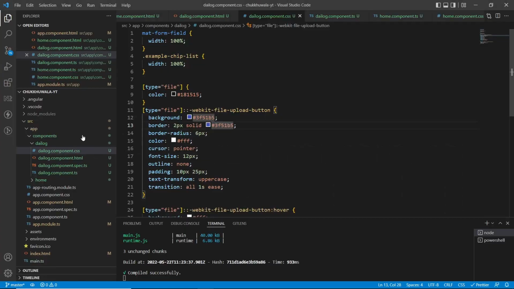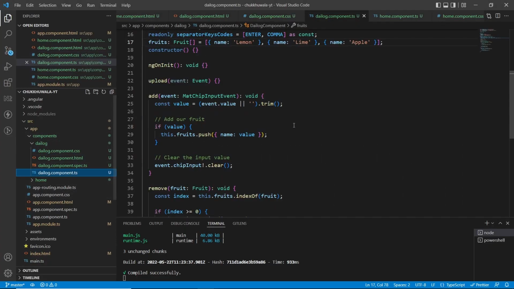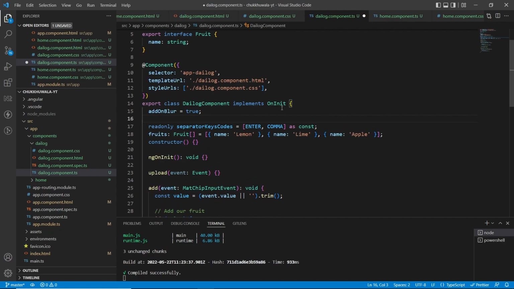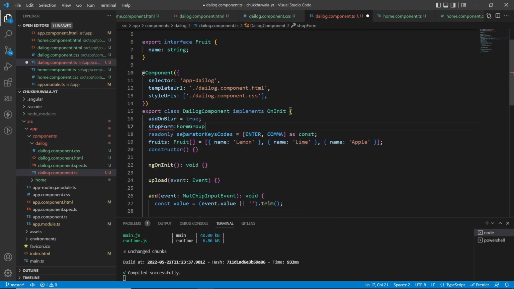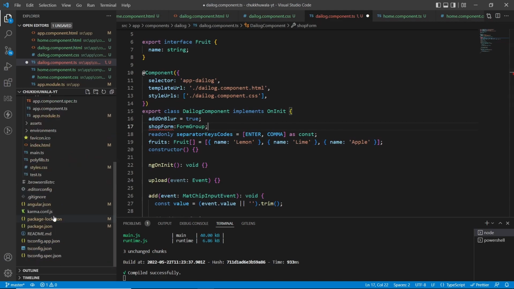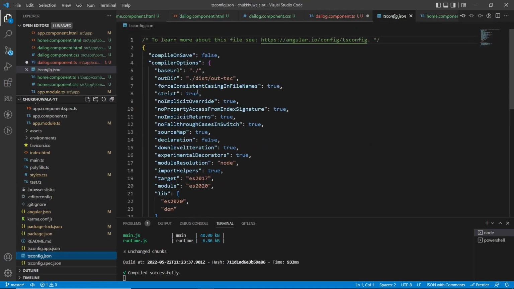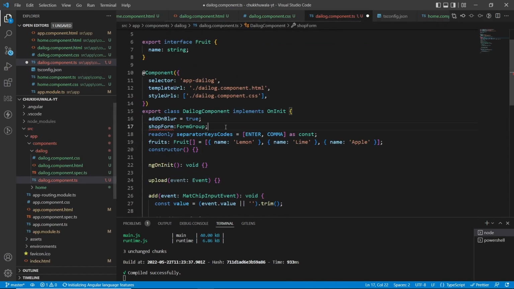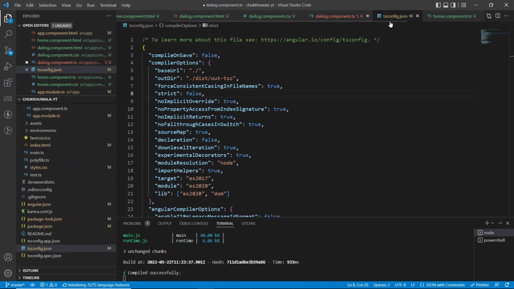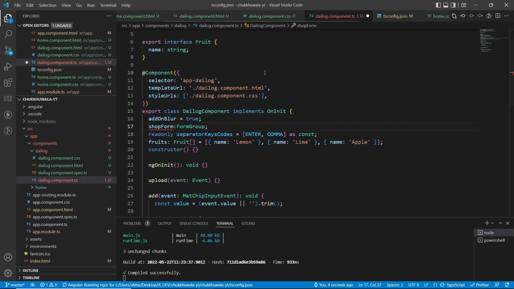So go to this TS file. So now we need to create a form. Okay, so I'll create a form. I'll name it as shop form of type form group. Okay, and one more thing that you need to do, you need to go to tsconfig.json and you need to set this strict as false, otherwise you will be getting lot of errors. Okay, so when I make it as false, this error will disappear. Hit save.